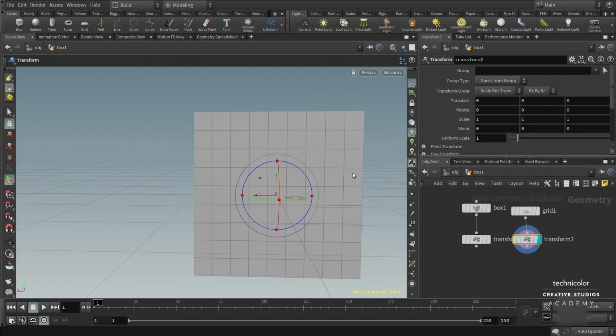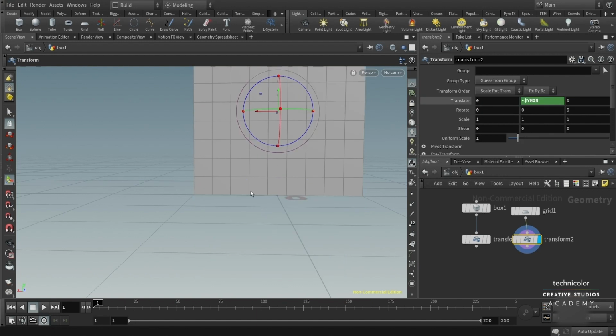So this is another way of editing things in Houdini. You can use either Python or you can use Vex expressions. So I will use a very simple expression here. In the translate Y value, I will type minus $ymin. And then press enter. And now you can see it moved it to the minimum point in Y axis.